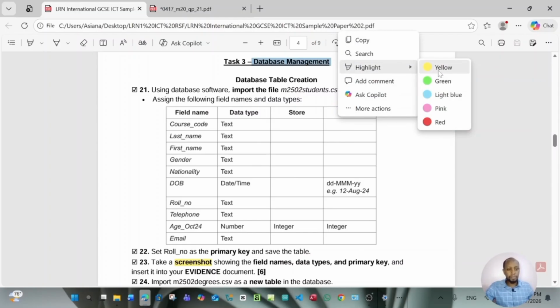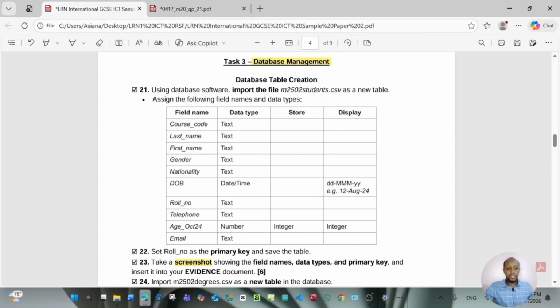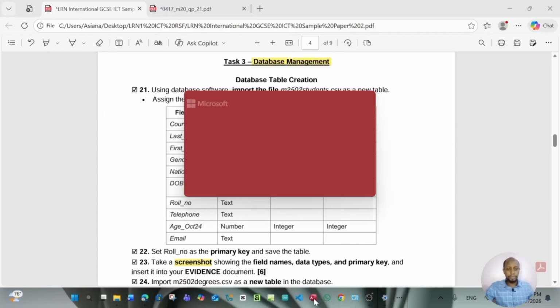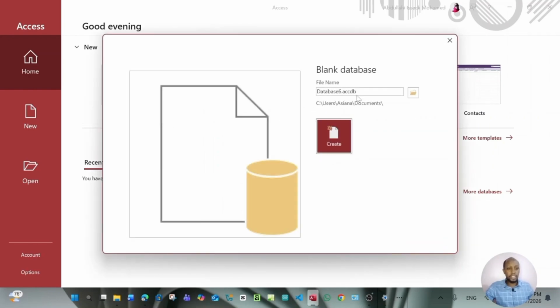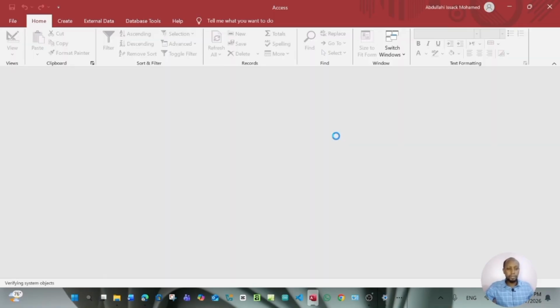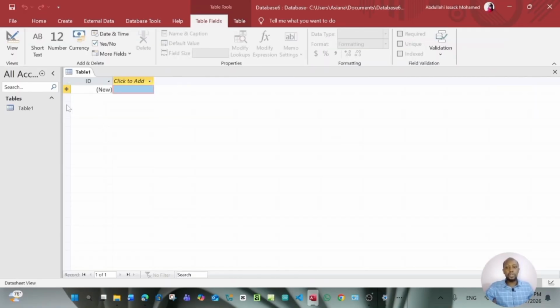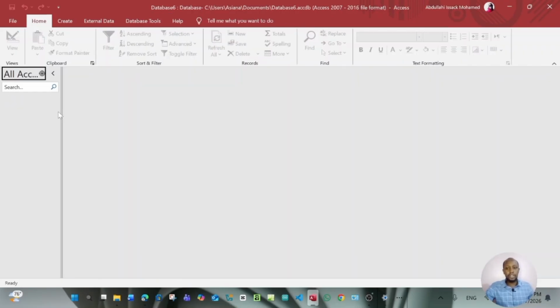So let's start. The first thing is to open your Microsoft Access, and then we will go through the questions. Because we are going to import a new table, open a blank database, rename your database with whichever name you want, and then click create. After that, you're going to find a blank database like this one. We don't need this table, so please close it, and it will automatically delete. Now let's go back to the question.